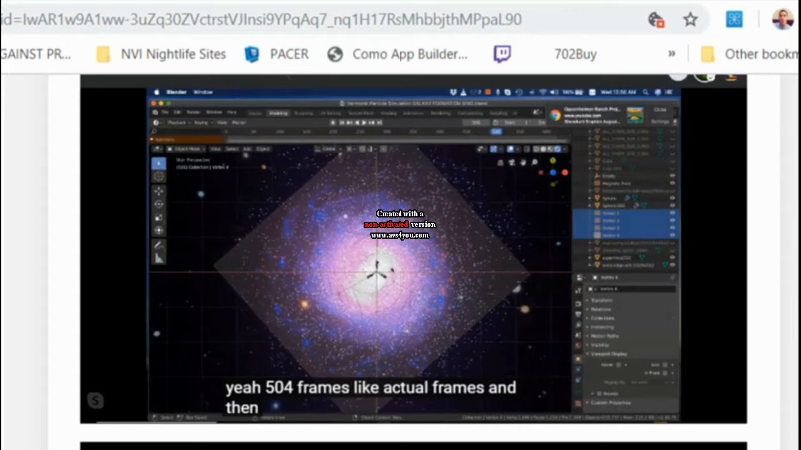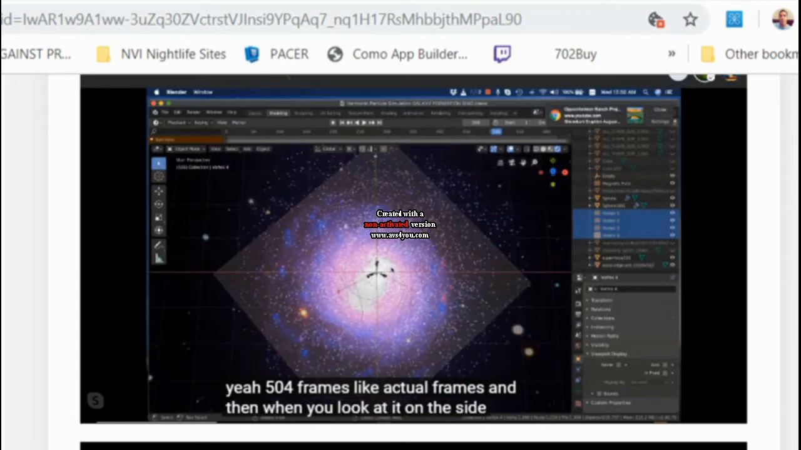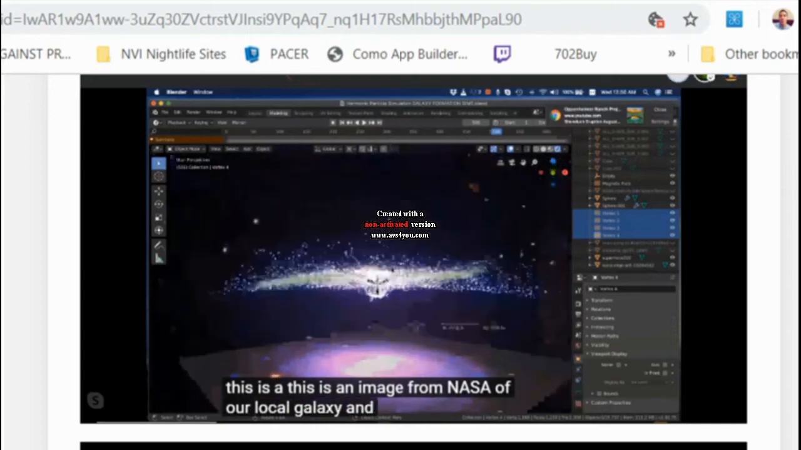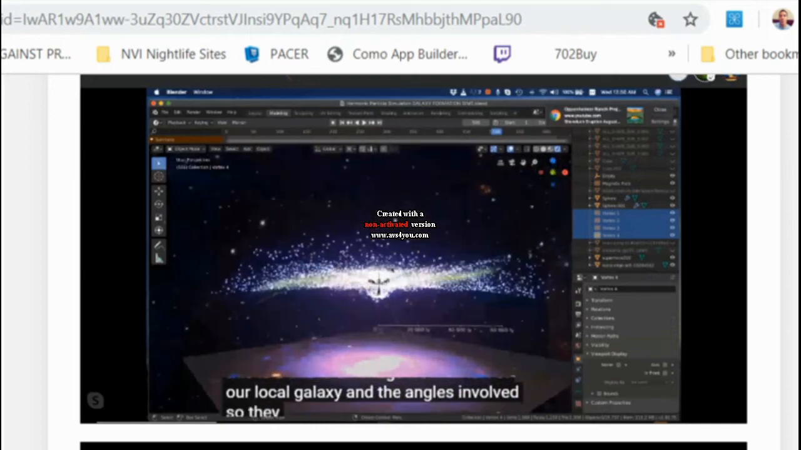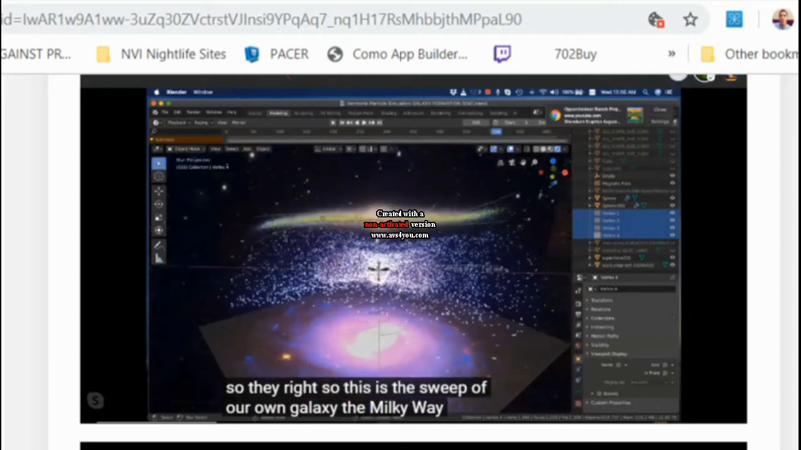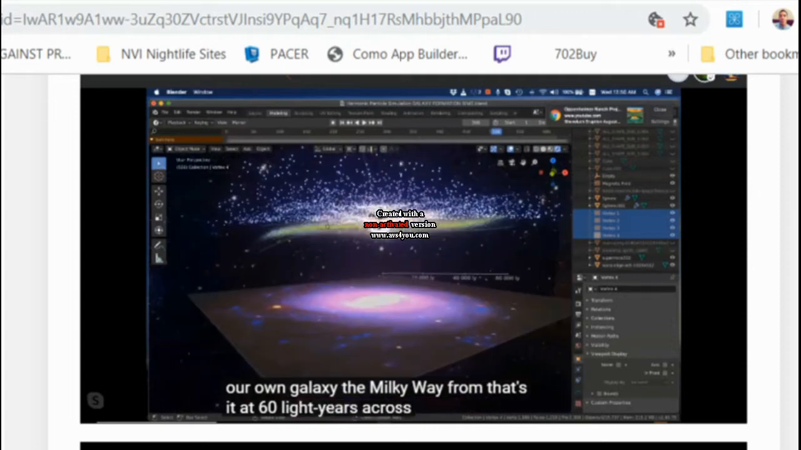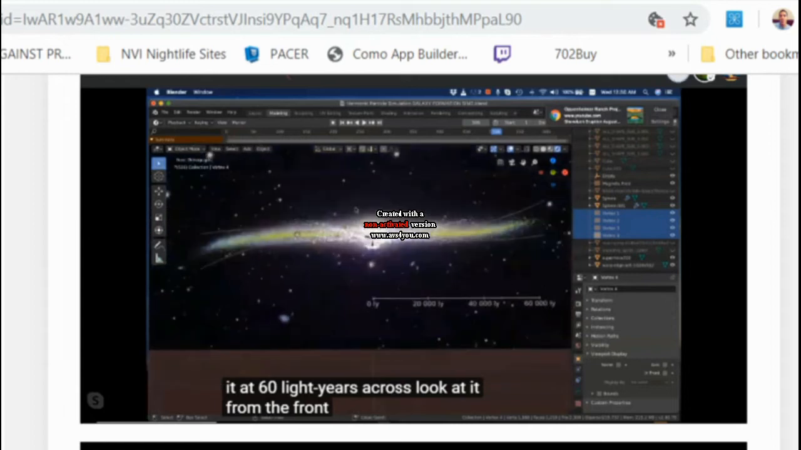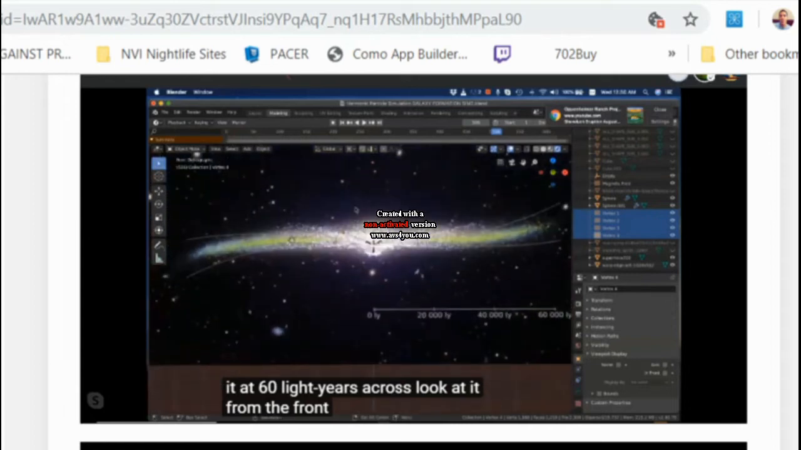And then when you look at it on the side, this is an image from NASA of our local galaxy and the angles involved. Right, so this is the sweep of our own galaxy, the Milky Way, from NASA at 60 light years across. Right? And then when I look at it from the front, look at how it sits onto NASA's picture of the galaxy.